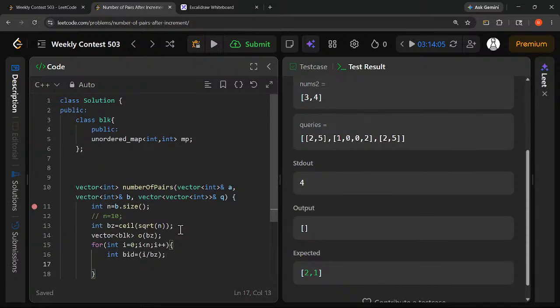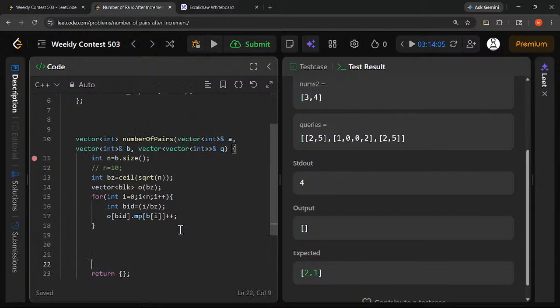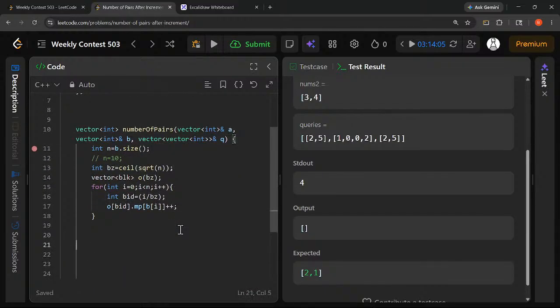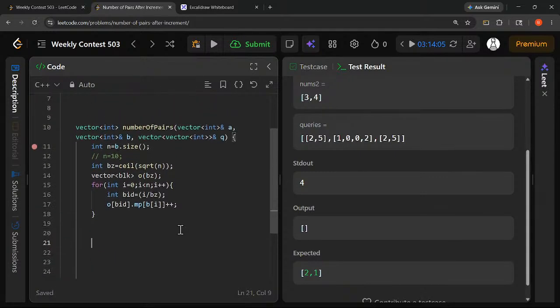So o of BID dot map mp, I am updating the frequency of the current element into the specific block. We are just creating the data structure, not yet utilizing it. So just increasing the frequency in that map. Okay, the creation of blocks is completed. Now what we need to do is process the queries.